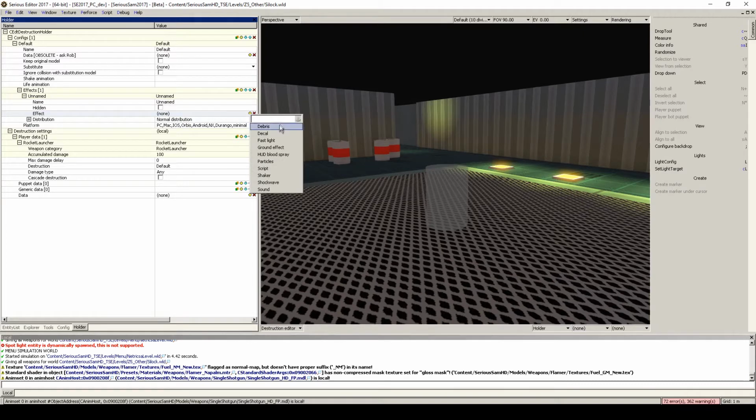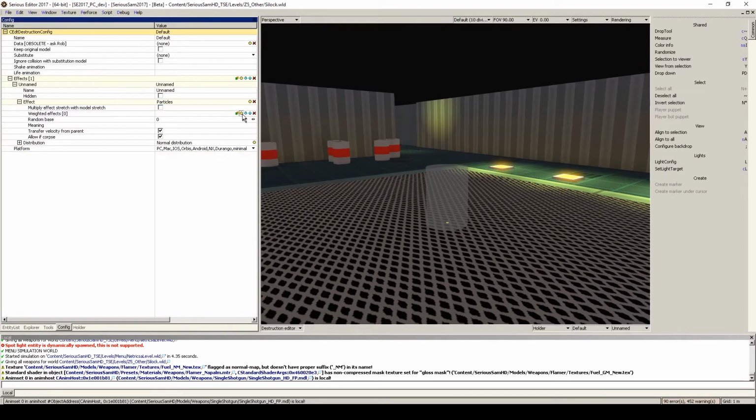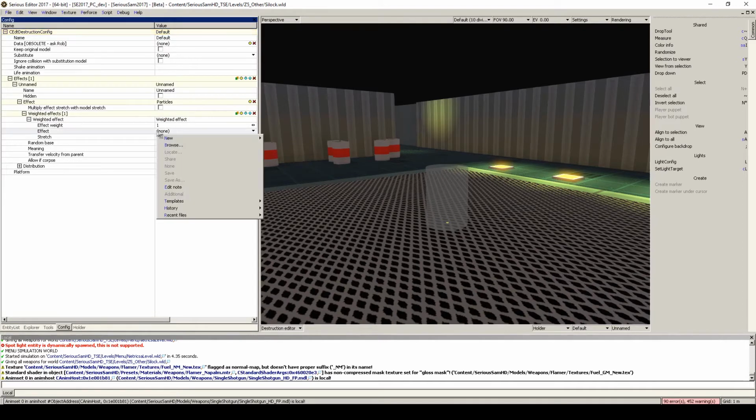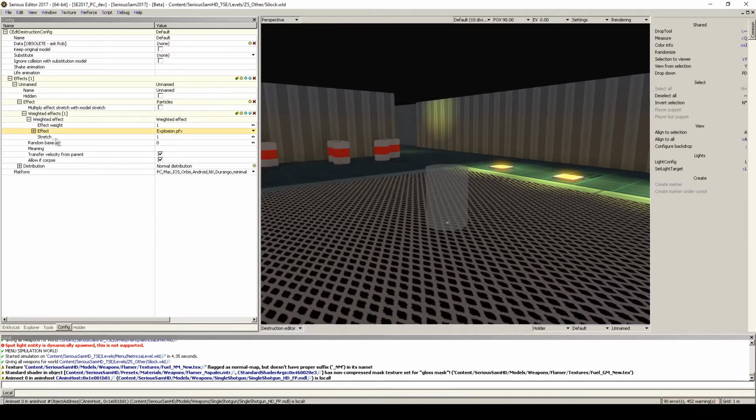If you click on the plus icon here, you have all the options for a destruction effect. Let's just begin at the very basics of it, and let's add in a particles. And what we're going to add in here is an explosion particle. Go to weighted effects, click this yellow plus icon, and then under effects you will browse to the explosion effect that you wish to use. I've already navigated to the generic explosion effect used in the game. It's right here in this folder if you want to find it, and then explosion VFX.